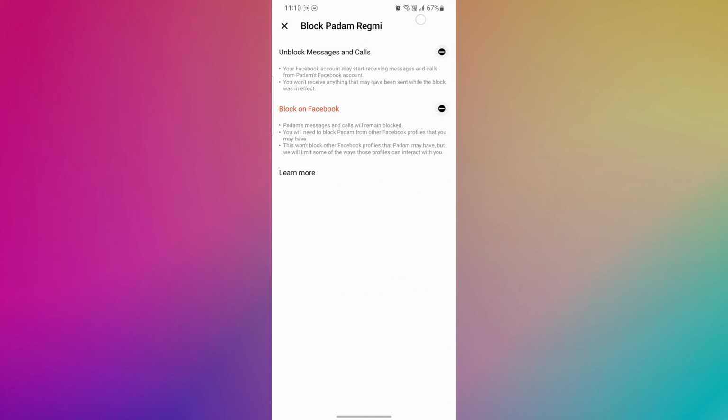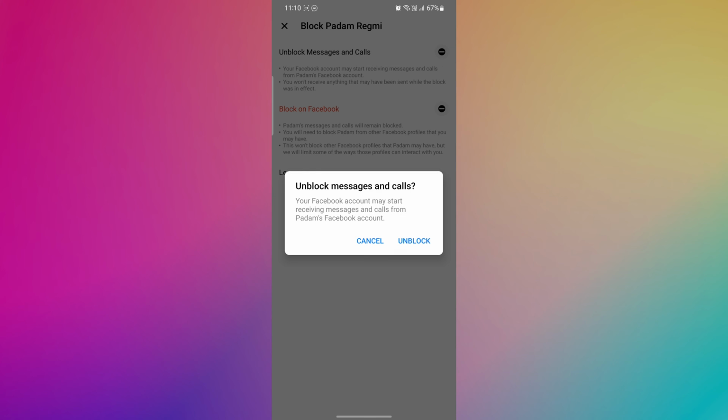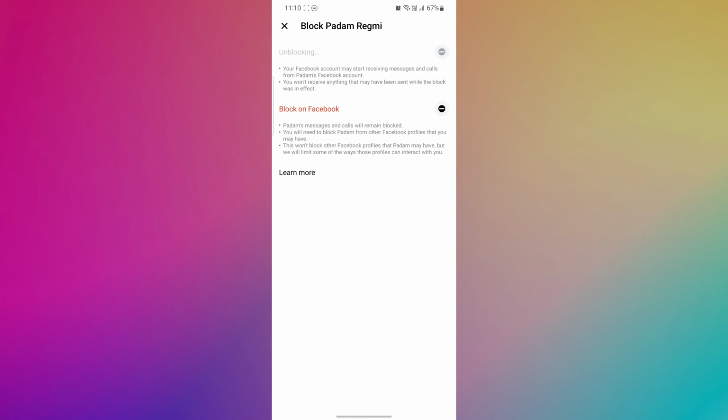Then, tap on Unblock Messages and Calls. Before the process is complete, a confirmation message will appear asking you to confirm your decision to unblock the account. Tap on Unblock again to finalize the process.